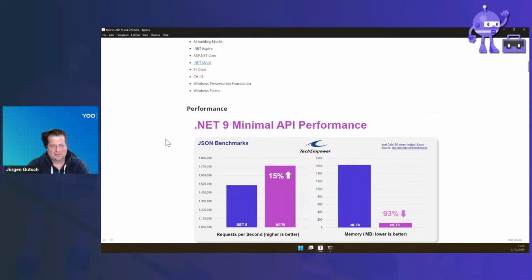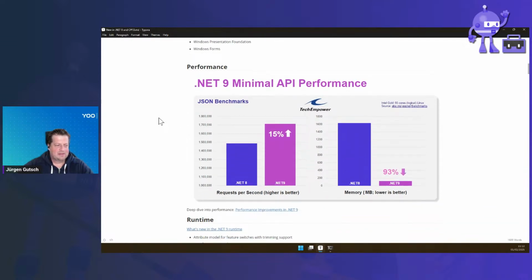It was the case from .NET 5 to .NET 6 and .NET 6 to .NET 7. There were some new features, but it focused a lot on performance. This time, they also focused on performance, but there were some more features involved. So let's have a look.